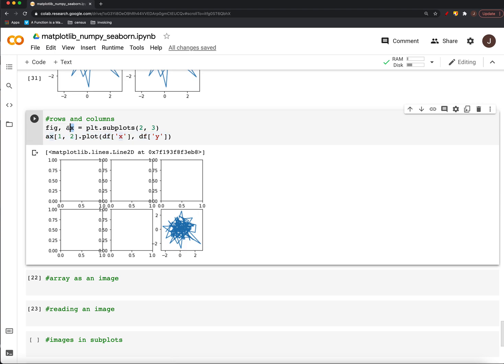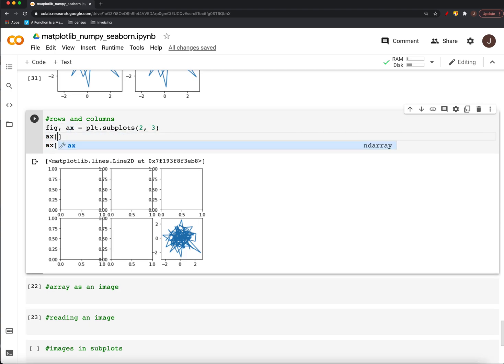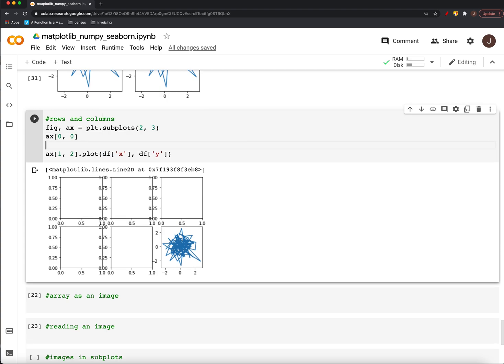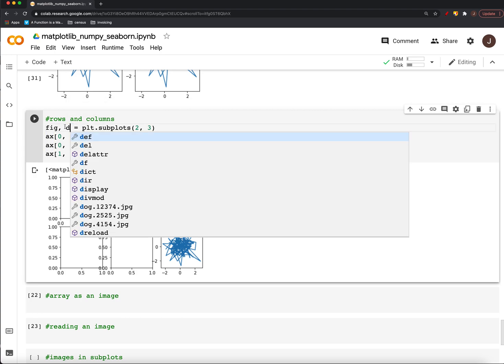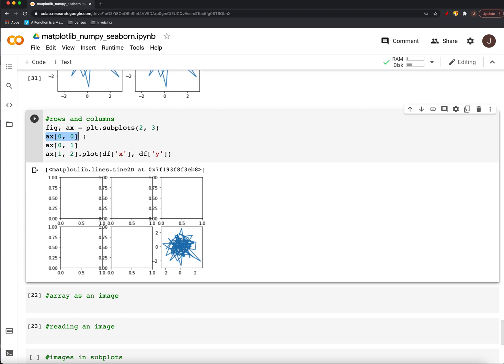All right, but we have 6 different axes here. 0, 0 is right here. 0, 1, that's right here. First row, second column. 0, 2, 1, 0, 1, 1, 1, 2. All right, so that's how we can use those subplots. However many rows and columns, we get an array of those, and then we access elements of that array and plot to them.